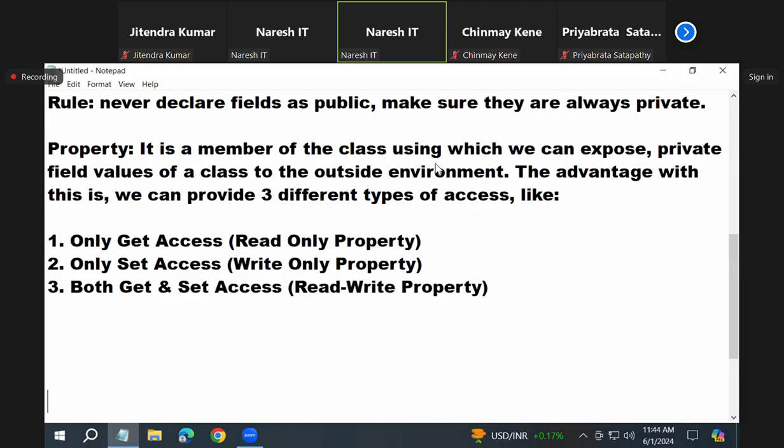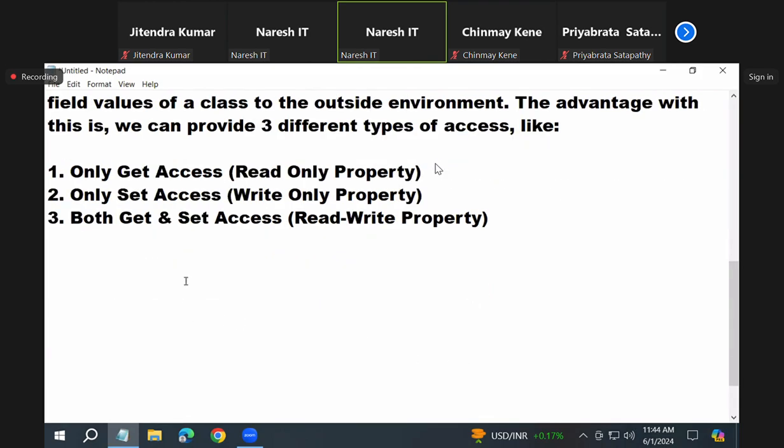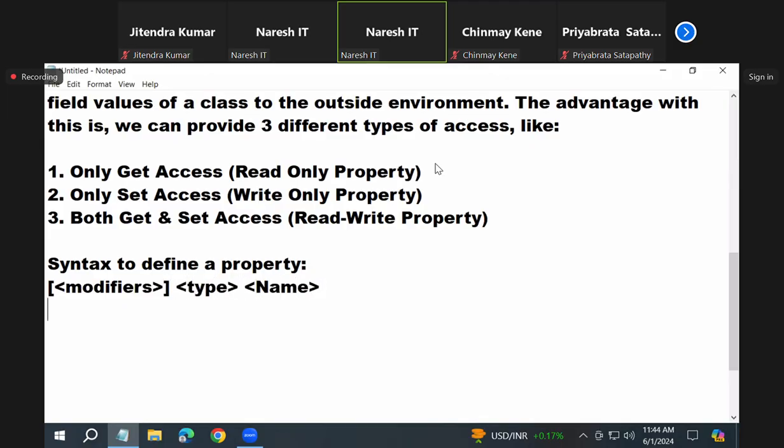So now the question will be, sir, how to define a property? The syntax to define a property: modifiers, type, name, get, a set of statements, and set, a set of statements. Are you clear or not?